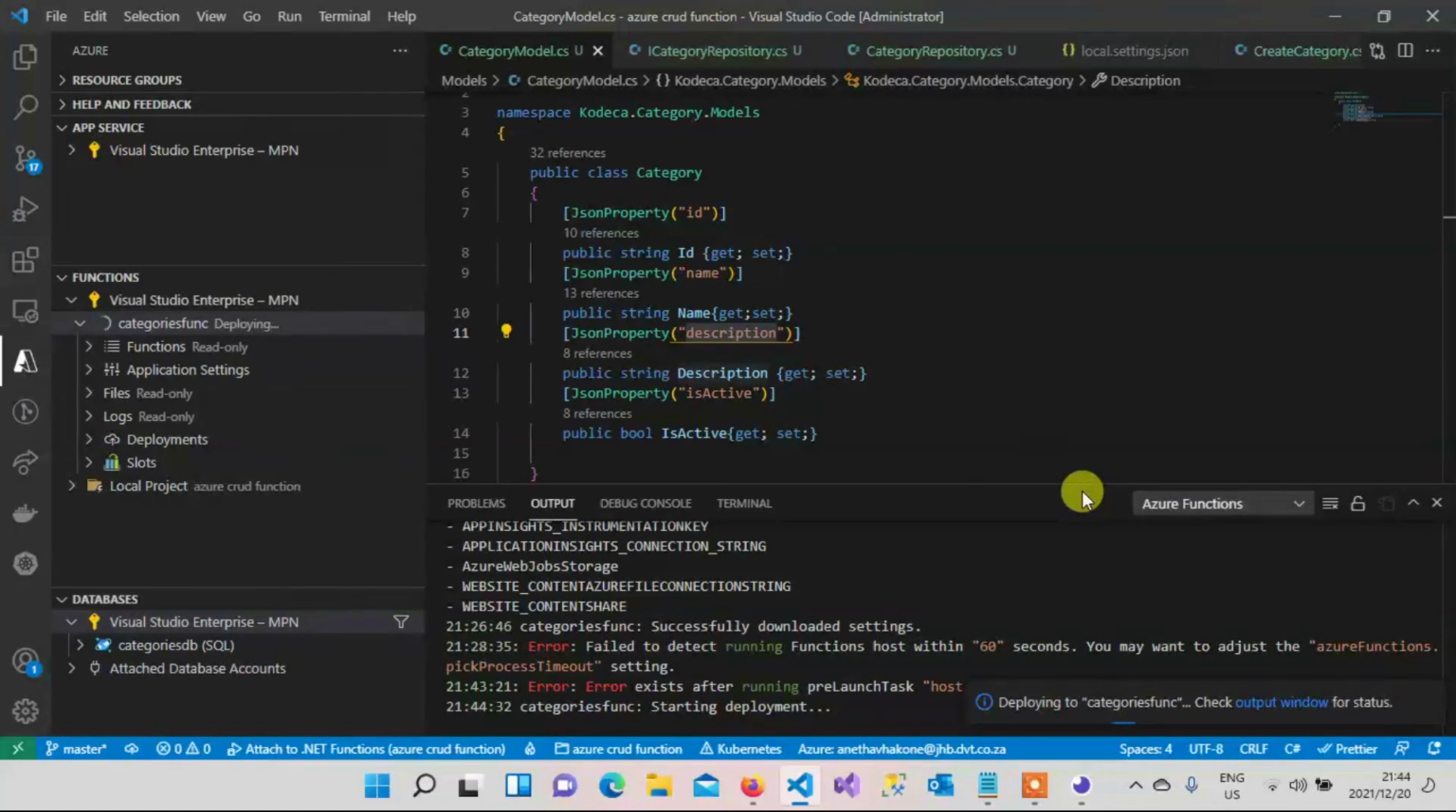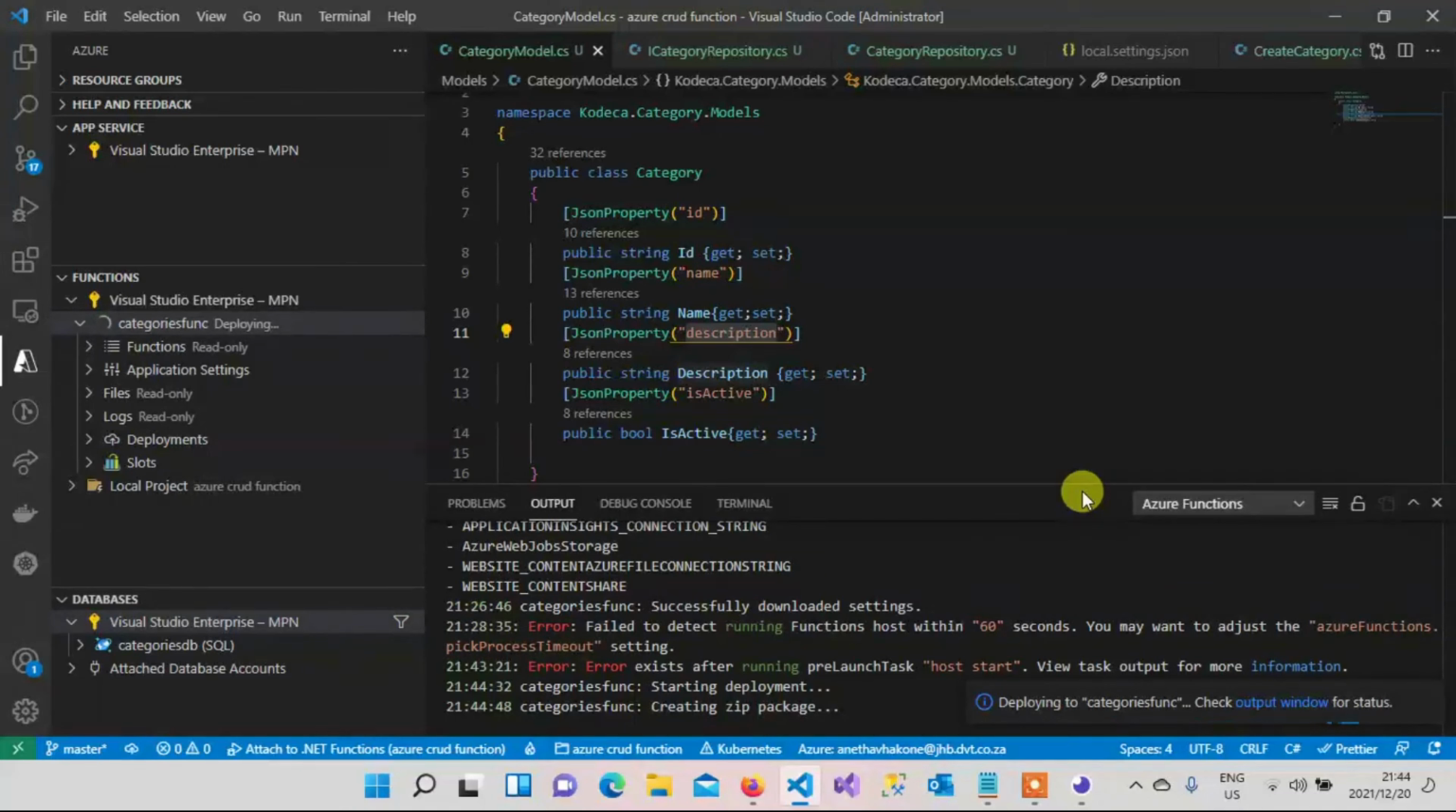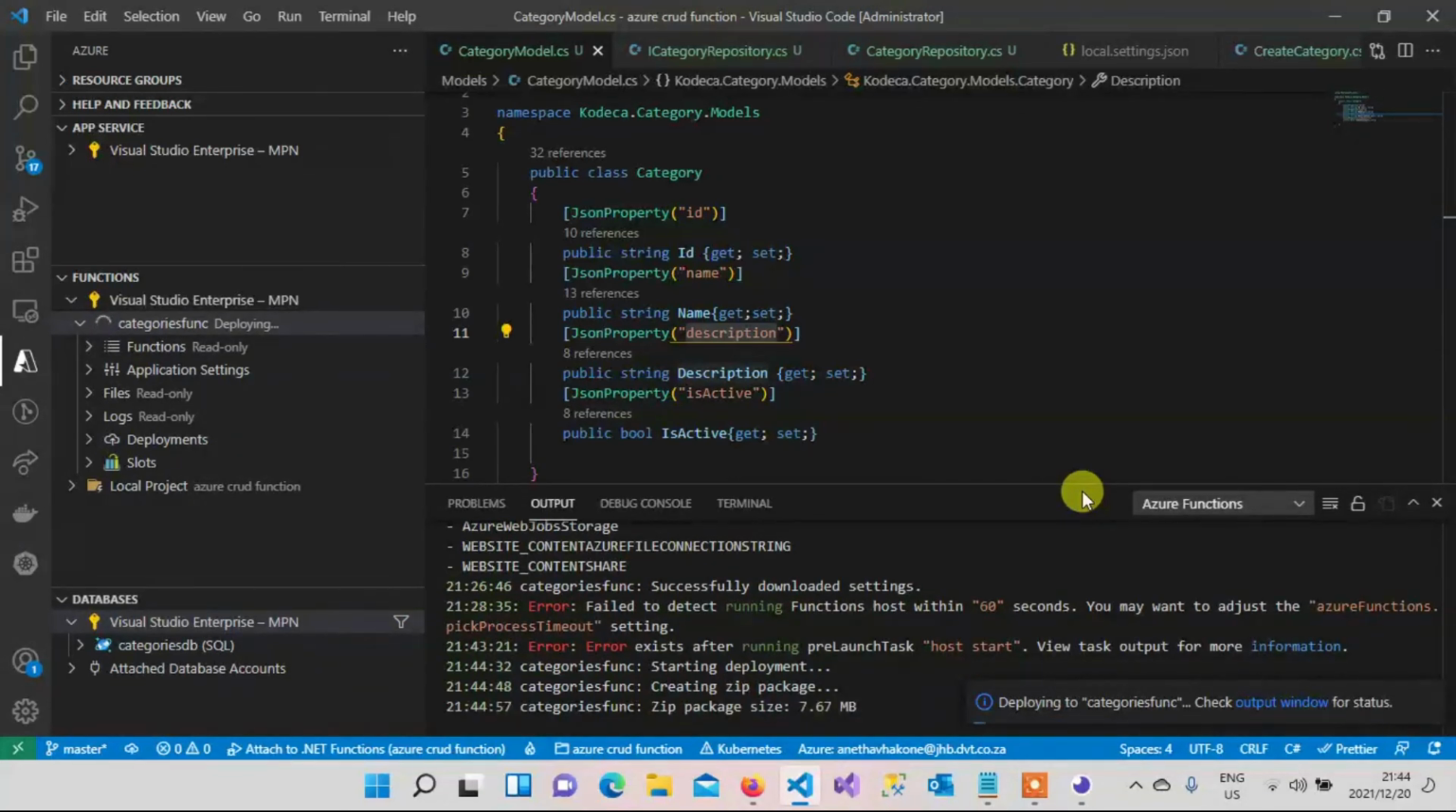But let's wait and see. Let's see. Our zip package is around 7.67 megabit. And then the deploy is in the process. So let's just wait and see until it gets completed.